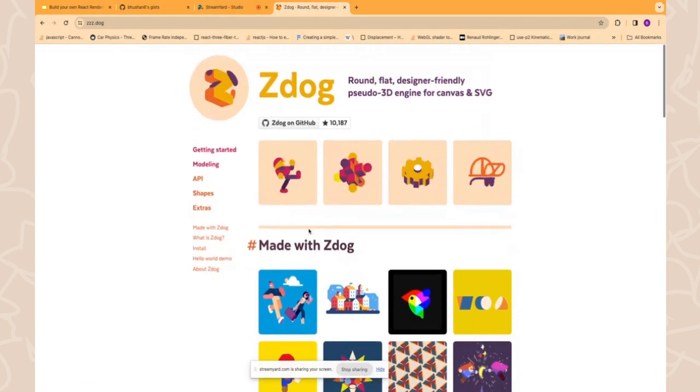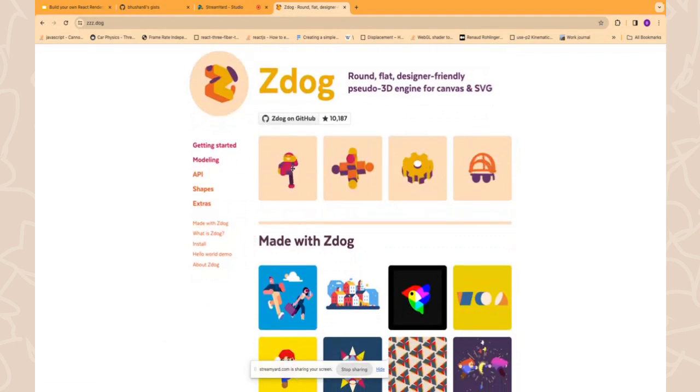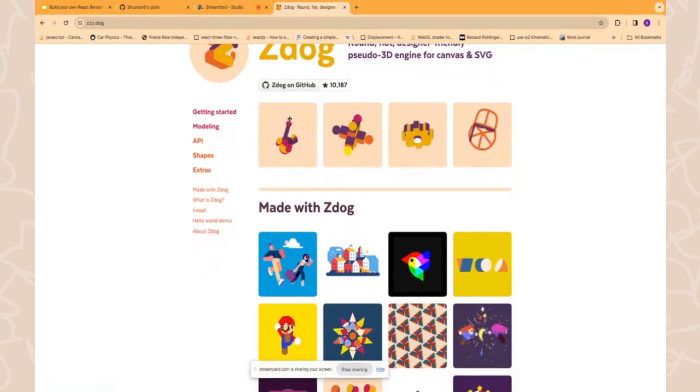So basically this is the ZDog library. I think it was released about 5 years back. It is a 2D canvas based pseudo 3D engine. You can create this sort of illustrations or icons using this library in JavaScript. It has two modes. You can either use the SVG or you can use the canvas. We're going to use canvas right now, though you can just use the SVG.